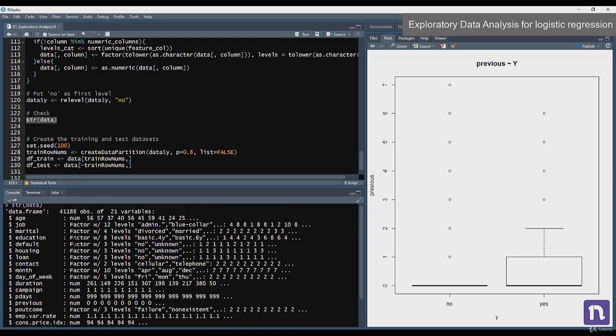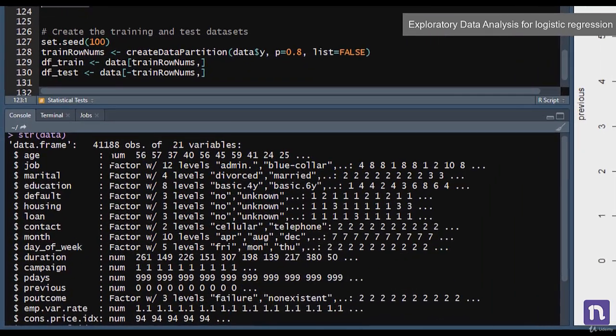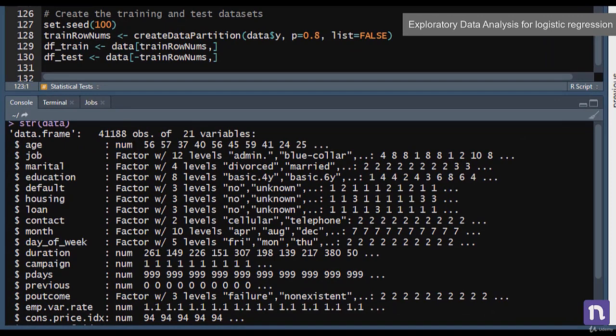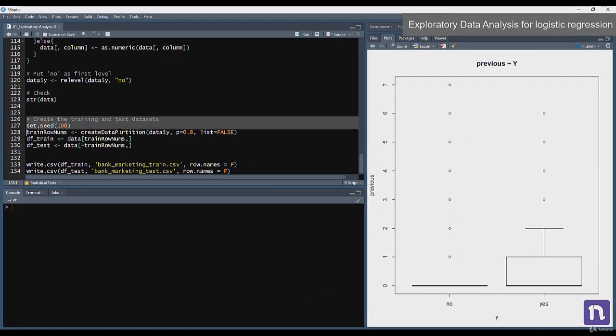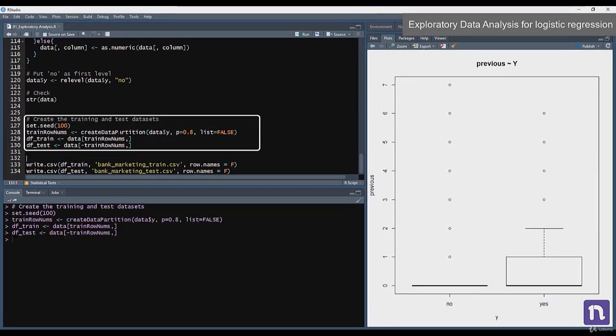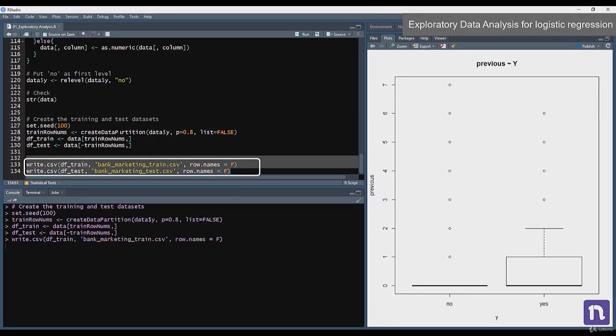Looking at the structure of the dataset, we have all the columns as either numeric or factors, which is highly desirable. We don't have any column as character class as such. Next, create the training and test datasets and write them to disk. Now, with a fair understanding of what variables are useful and their distributions, we are in a position to start creating the logistic regression model.